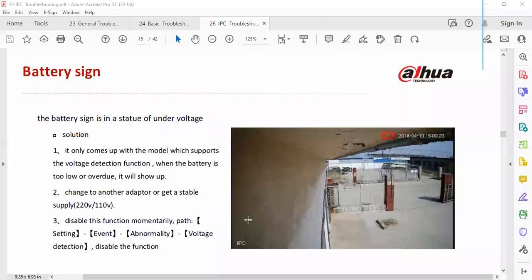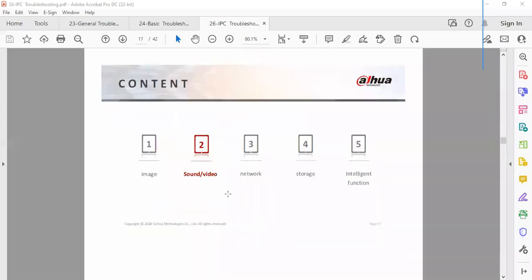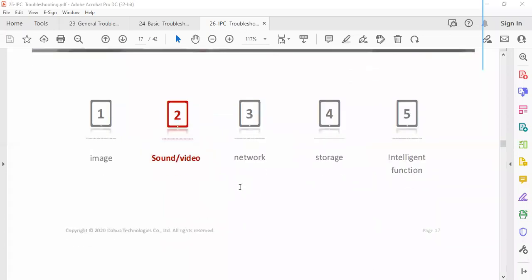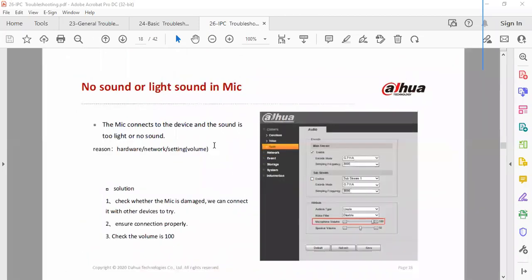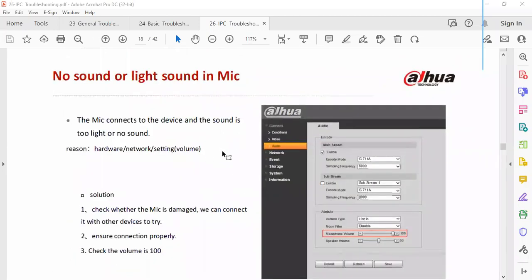Now we do troubleshooting on the IPC, on sound and video. You might experience a situation where you don't have sound reception from your camera.